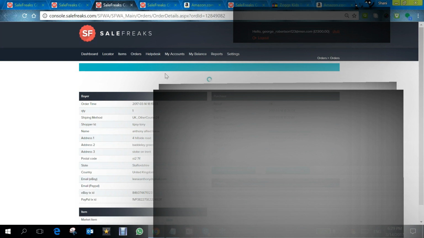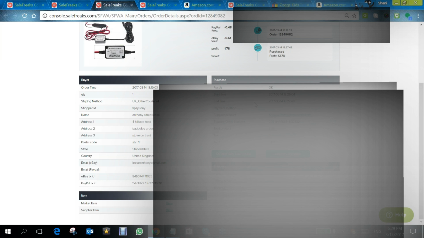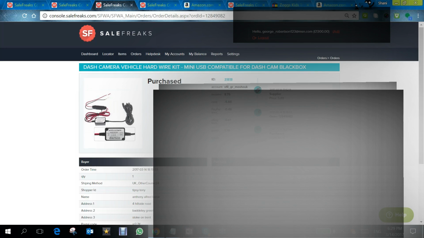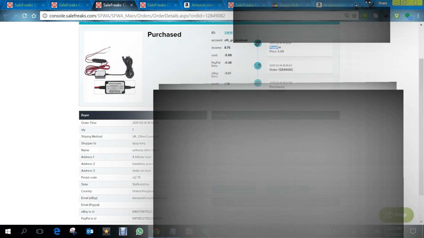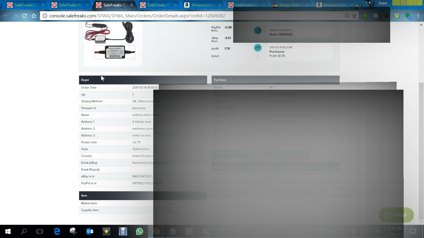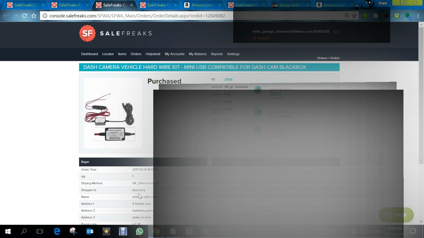If I click on one of those items, I will get all the details: the order time, the quantity, the shipping method, who's the eBay transaction, what's the supplier account, when the item was scanned, and when the order was issued and purchased. So you have the full details here. You can do an override in case you want to take that order manually, and really manage your items with the address, changing the address, and the buyer email.